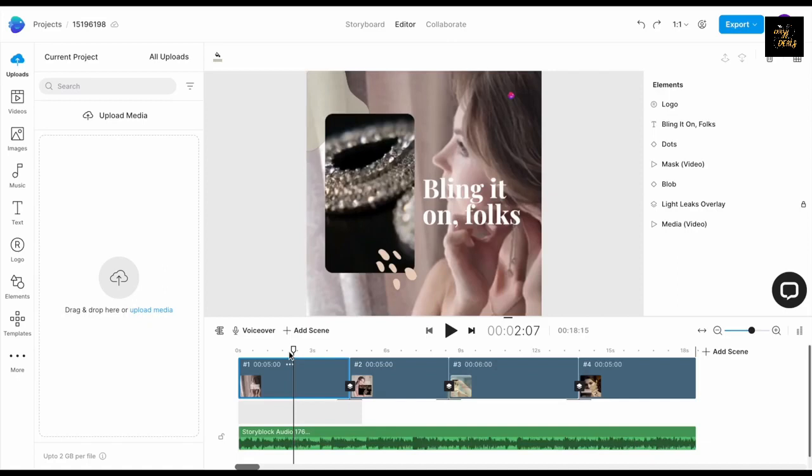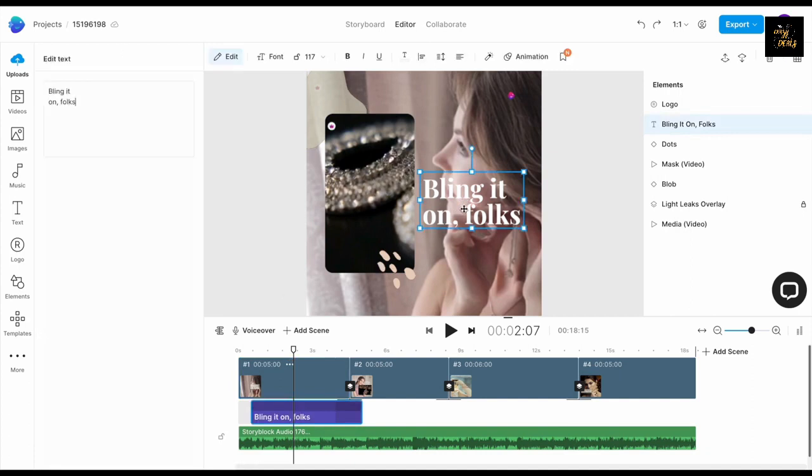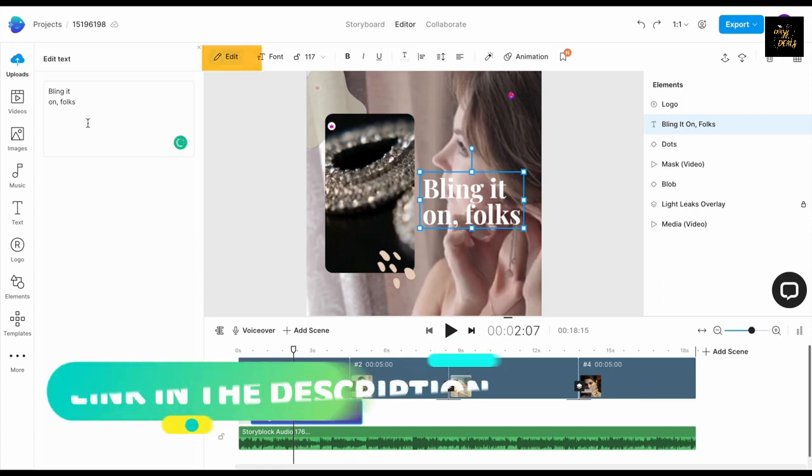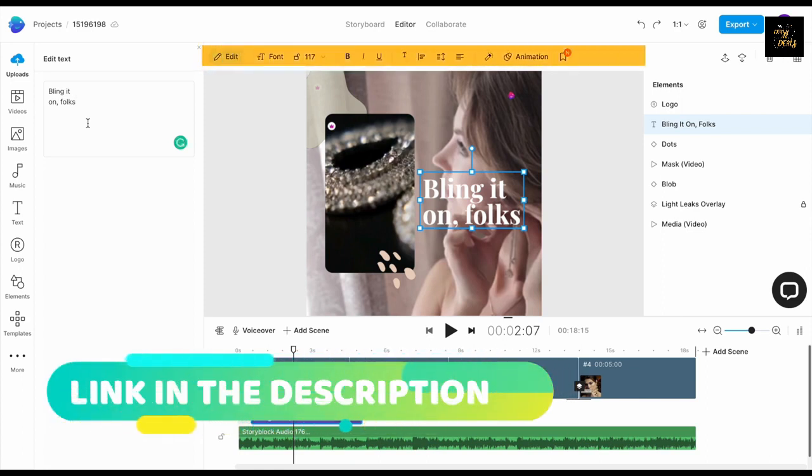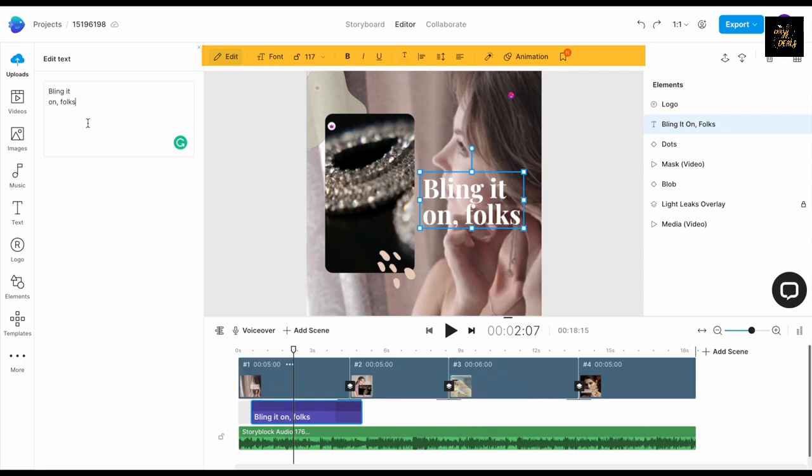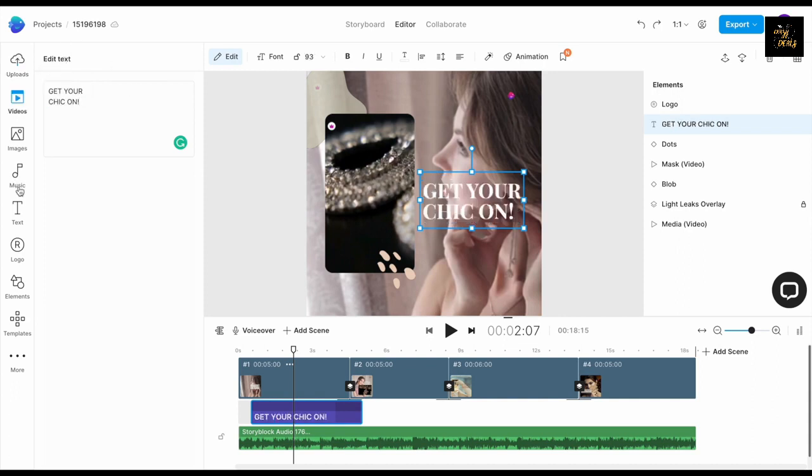Now once you have your copy ready, you can edit the text simply by double-clicking on any text box on the canvas to open up the edit option in the left menu. You can type out your own text here, and then you can use the formatting options on top of the canvas to change your font, size, color, and even add animation. Since we are creating this ad for a dress boutique launching their summer collection, I'm going to go ahead and change the title text in the first scene to "Get Your Chic On."